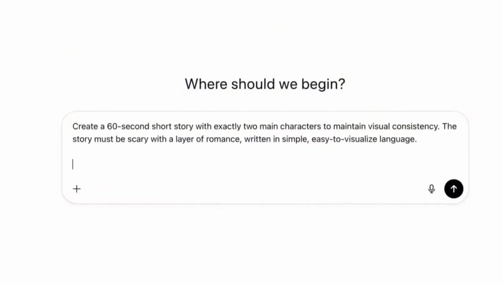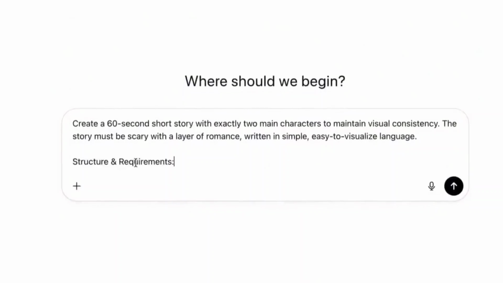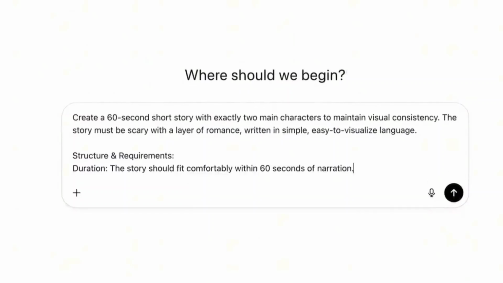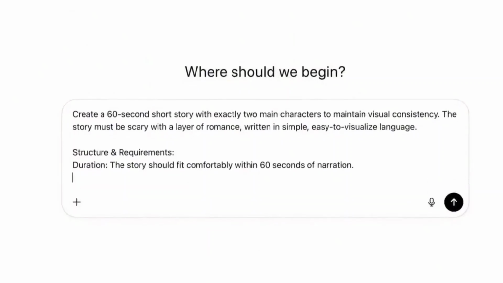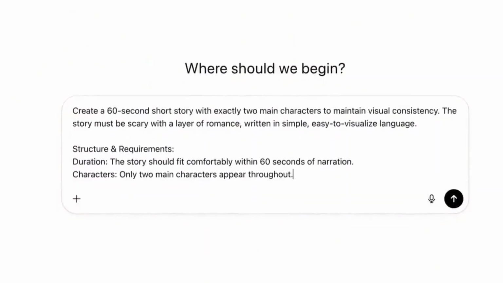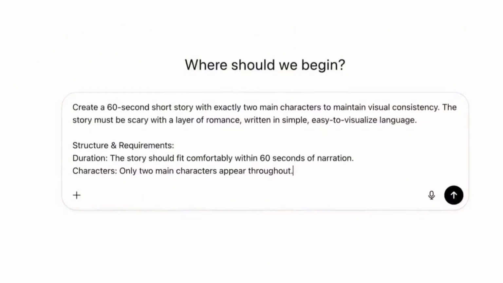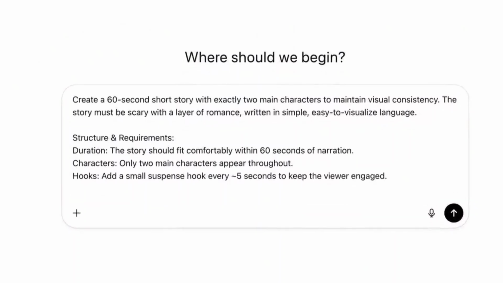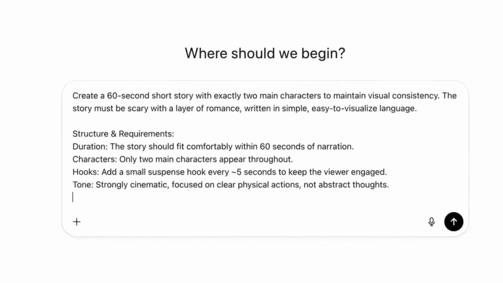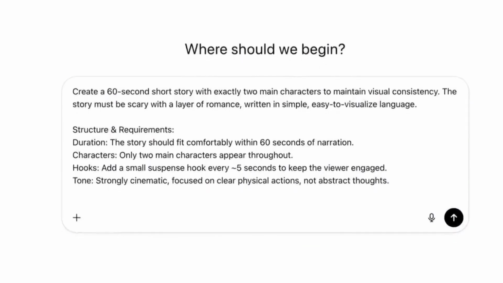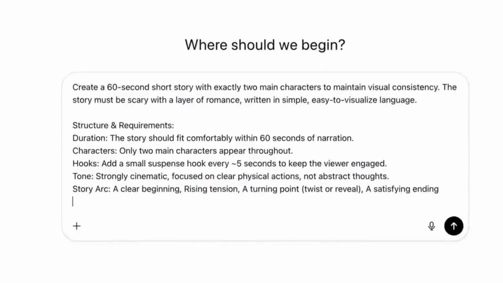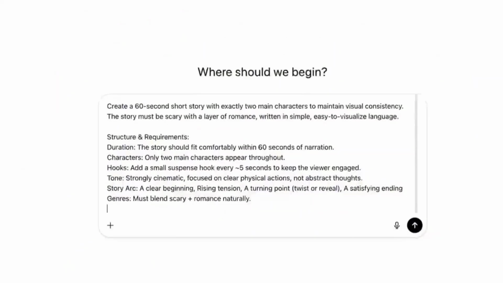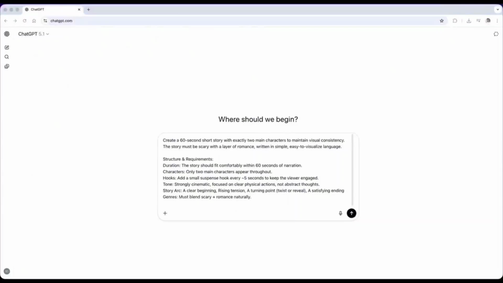Then, to ensure the result is exactly what I want, I define the structure and requirements in 6 clear parts. Duration of narration, exactly 60 seconds. Characters, only 2 characters throughout the entire video. Hooks, include a hook every 5 seconds. Tone, fully cinematic with a focus on physical actions. Narrative pattern, high tension beginning, satisfying ending. Genre, a mix of horror with a layer of romance.